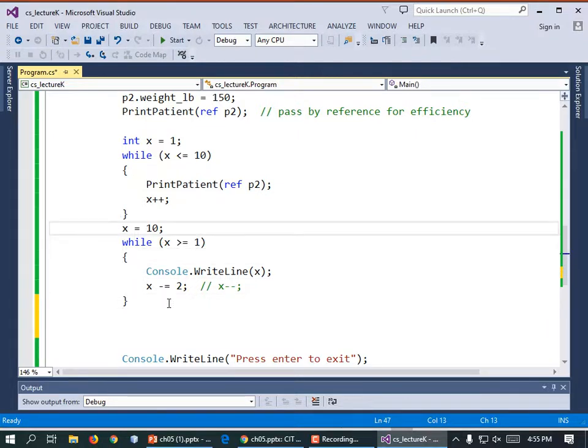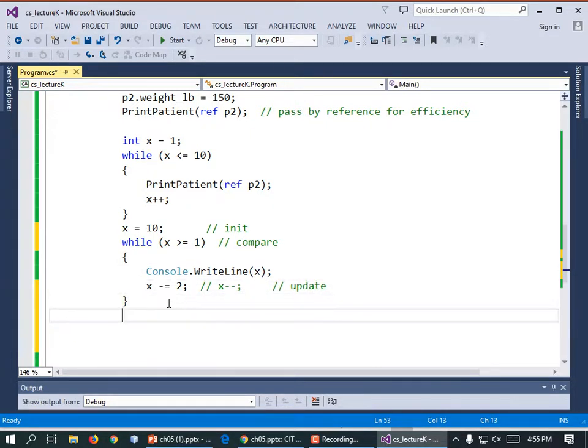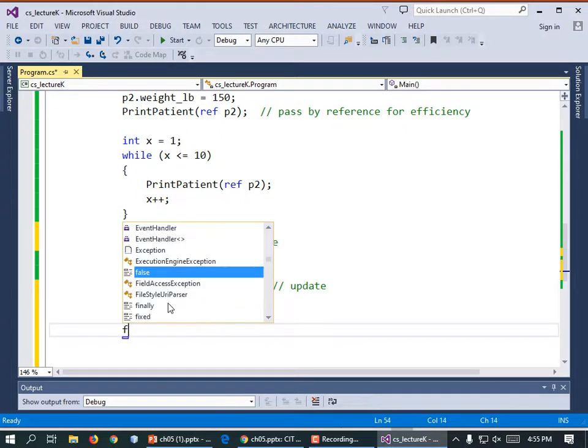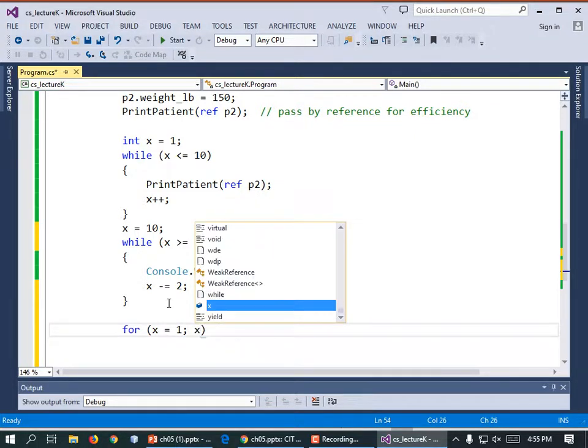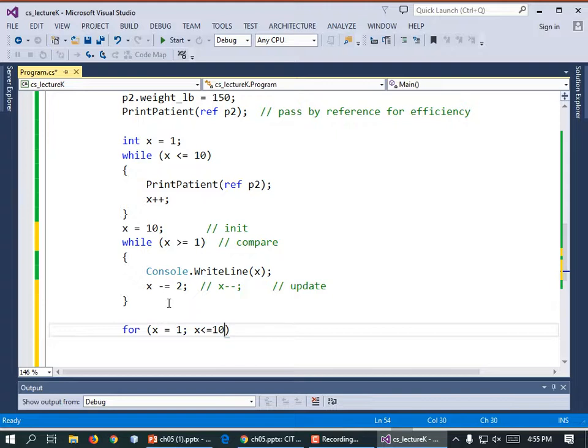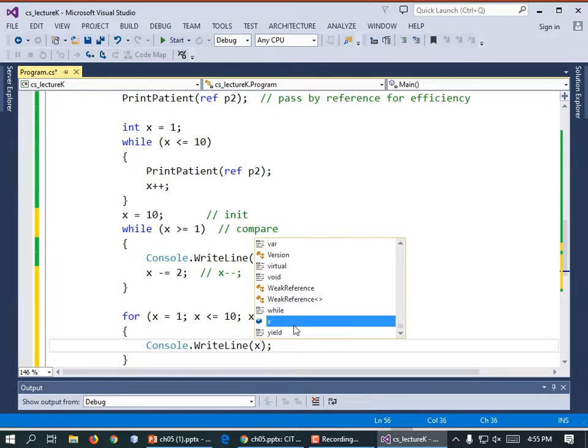The cool thing about a for loop is here we have the initialization. This is the init stage. This is the compare stage. And this is the update stage. A for loop specifies all three of those in the very header of it. So for (x = 1; x <= 10; x++). See, all three of those things, the initialization, the comparison, and the update are stated in one line. And then we could print that number out, right? cout tab tab x again.